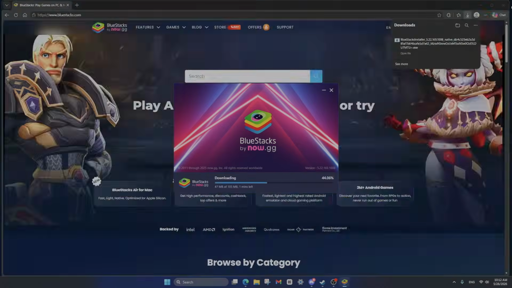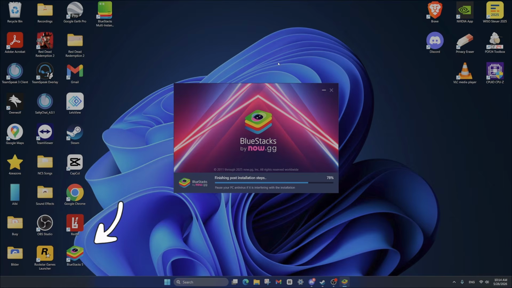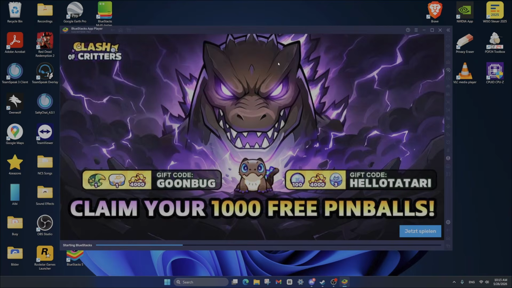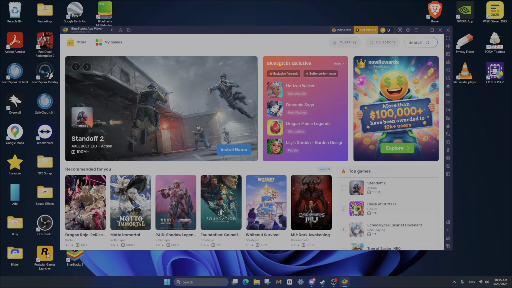The download and installation process can take roundabout 5 minutes in my case, depending on your computer and internet speed. On the desktop you can see that Bluestacks created an icon for quick access already. Once the installation process is fully completed, Bluestacks is going to open automatically.